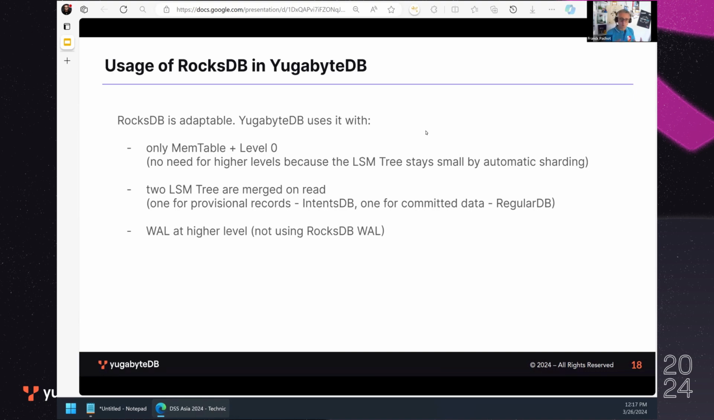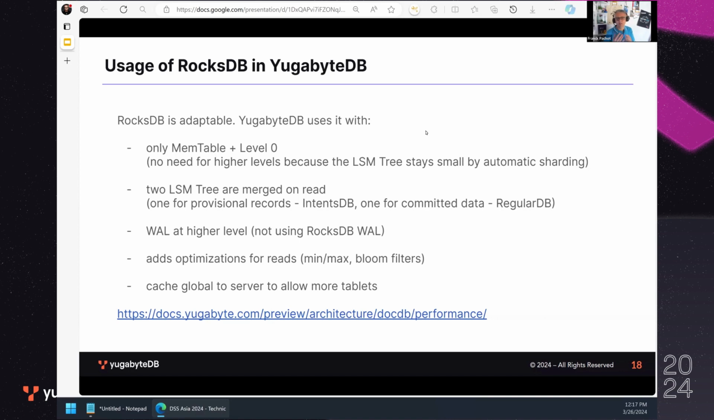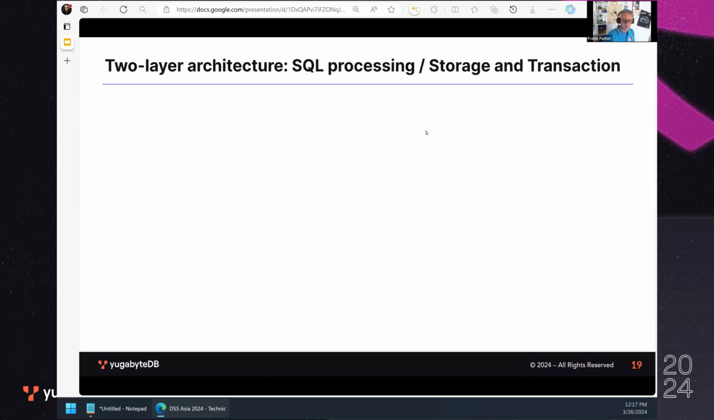And the WAL: we don't use the RocksDB WAL. We have the WAL at a higher level, between the query layer and the storage layer, the same one that is replicated, the same that is used for change data capture, the same that is used for asynchronous replication. Everything is at this key-value level. Of course, there are a lot of optimizations added to RocksDB, especially for reads in a SQL database. We read a lot, and there are a lot of optimizations done there.